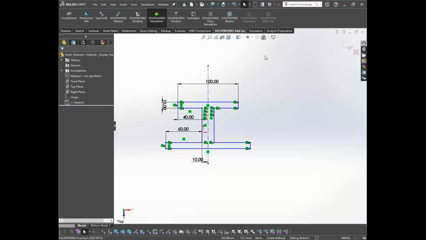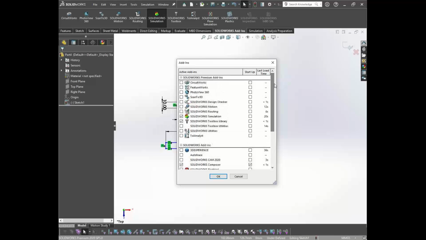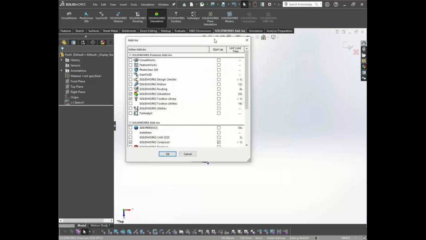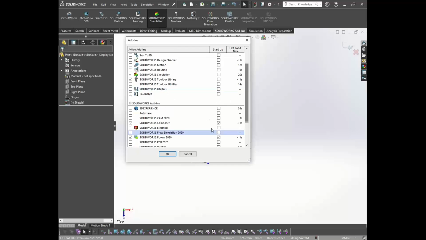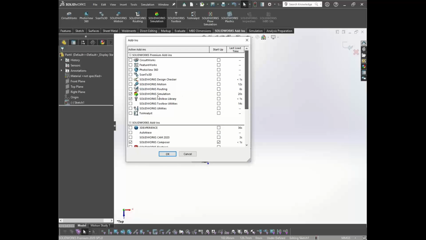Sir, now I have added that. So will it be pinned always, or again, if I... Yes. No. It depends. In add-ins, whether you have checked the startup. If it is checked, so if it is an active add-in, yes, sir. If you click on startup, it will be on always. Okay.